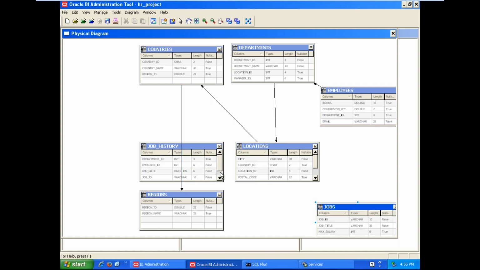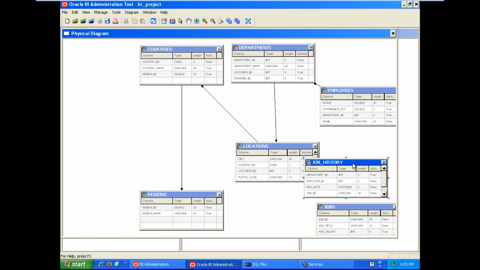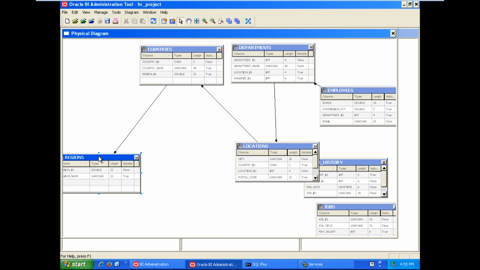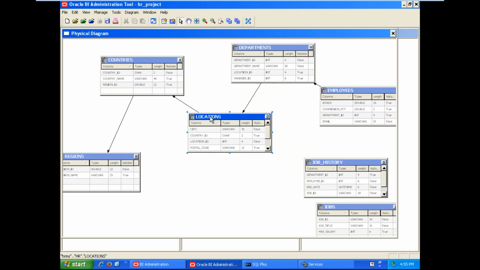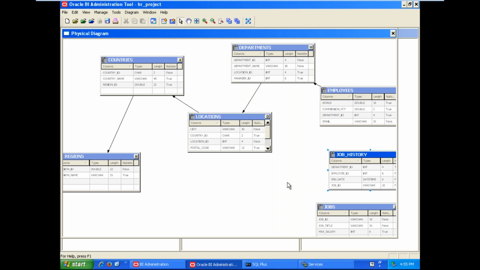See here how those relations are applied between the tables. See here, it is purely normalized. It is fifth normal form. Clearly you can observe here 5 tables are there, joined together like this. Regions to countries, countries to locations, locations to departments, departments to employees. It is purely normalized. And this is the history table.